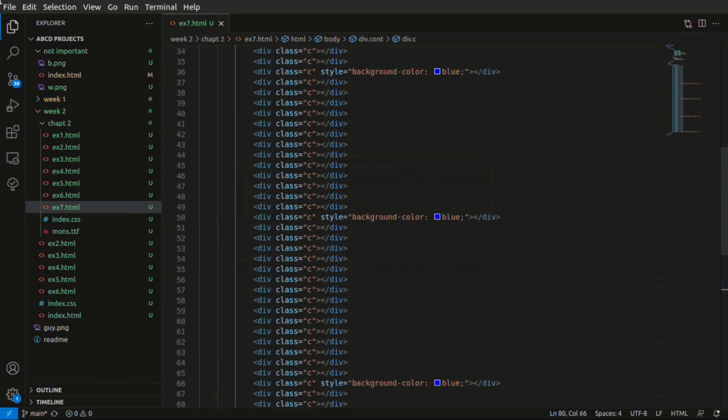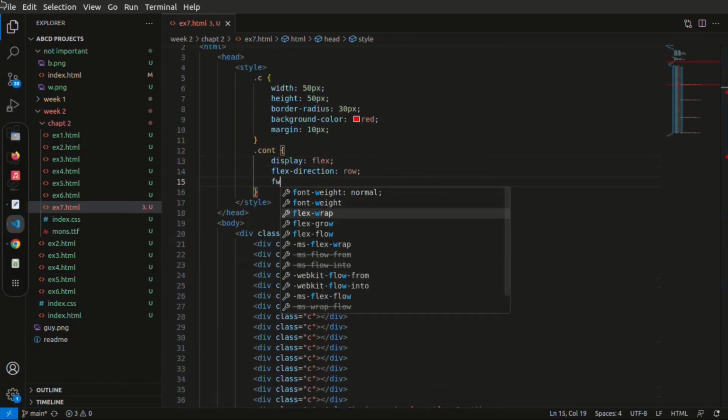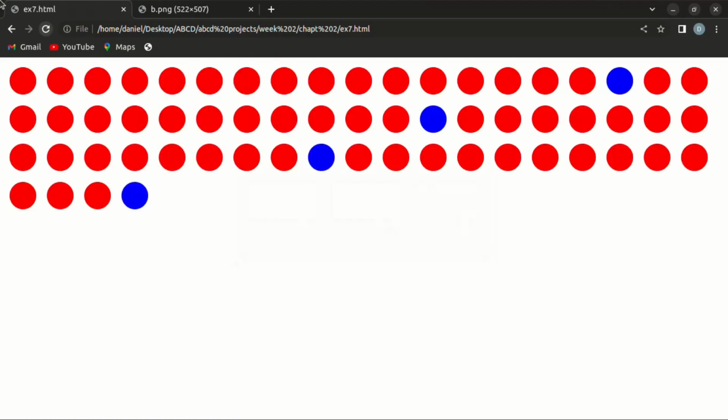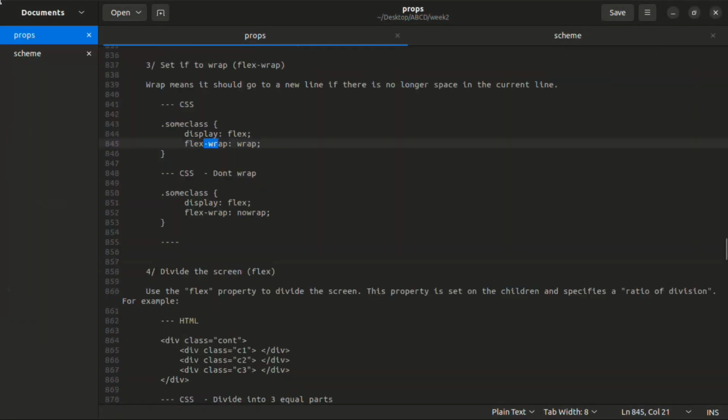So let's go back to our code and then come all the way here. Now let's type flex wrap and then let's set it to wrap. So when we go back and refresh, it will go to a new line when it gets to the end of the current line. Alright, that's cool. So let's continue.